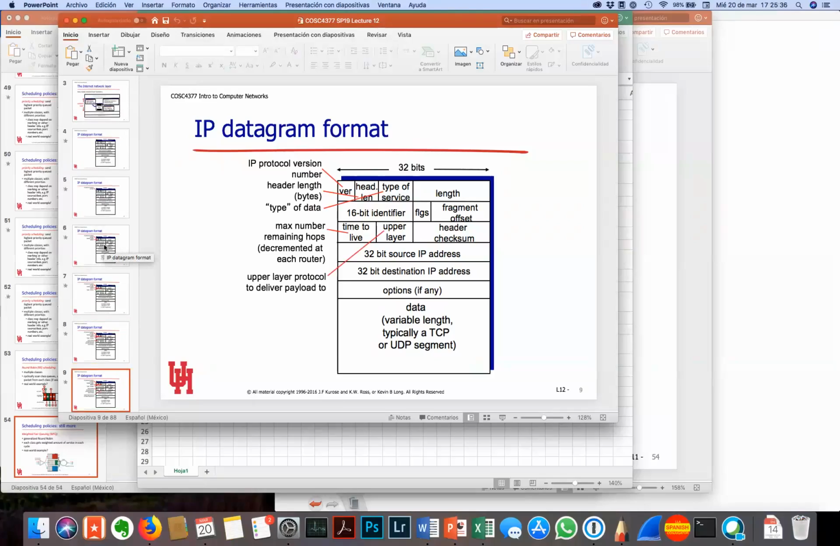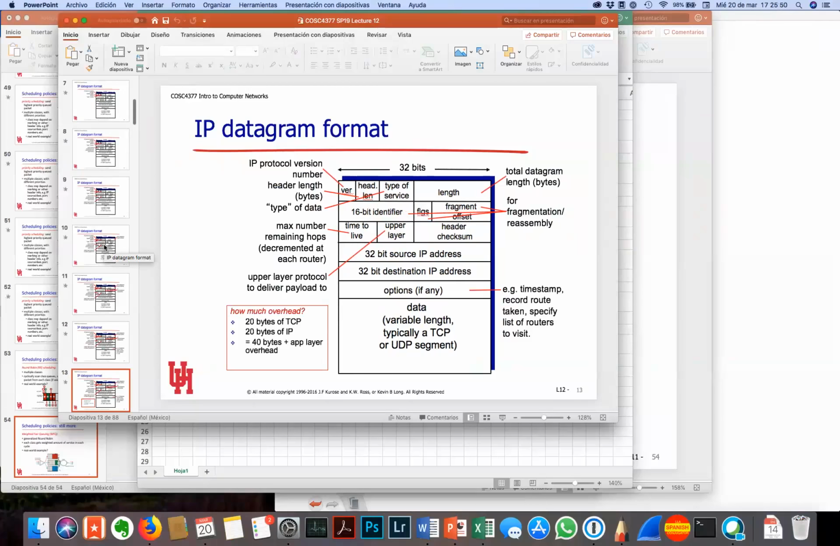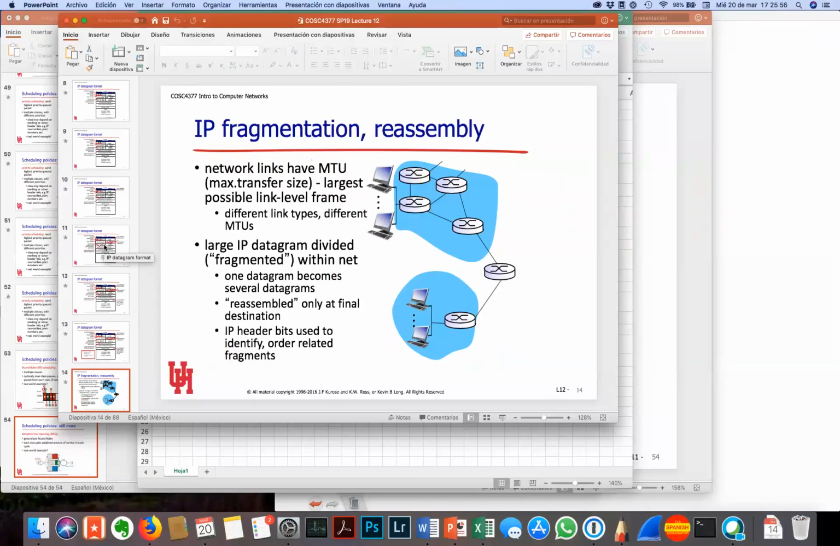Upper layer says, is this going up when I'm done with it? Am I sending the results up to TCP or UDP or what exactly? Total length of the datagram minus the header length gives you the payload length. Fragmentation we'll talk more about, and you can have some options in here, 0 to 40 bytes worth of options as well.